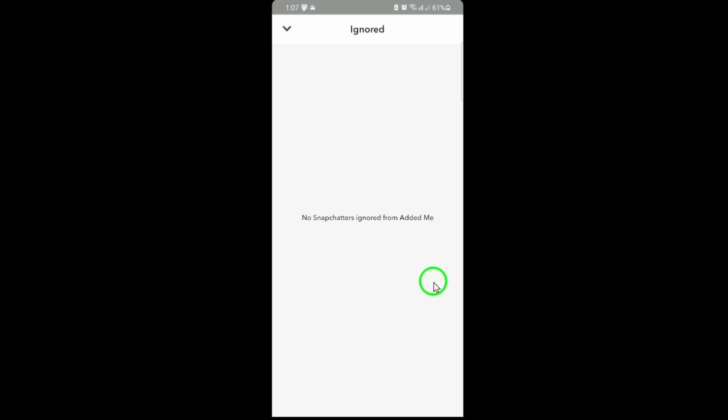With these simple steps, you can easily keep track of ignored friend requests and manage your Snapchat connections with confidence.